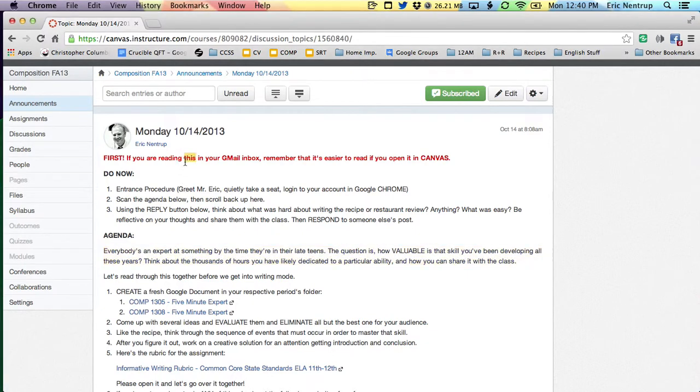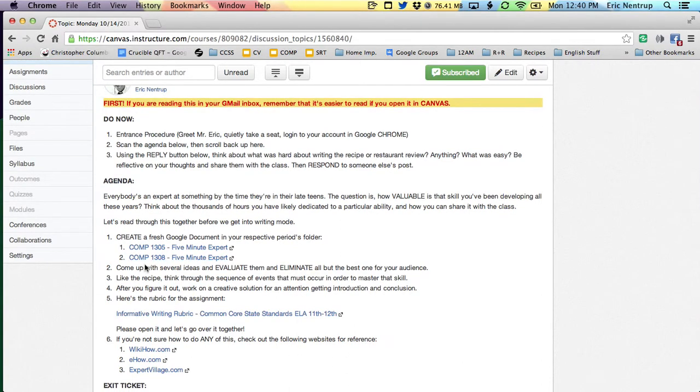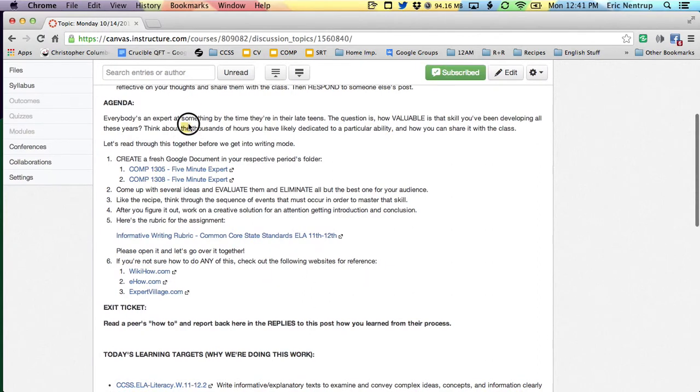So first and foremost, if you've got this open in your Gmail inbox, please open it in Canvas. It makes it so much easier to interpret, and links are easier to click on like these right here. But let's start with the do now. Once you've come in and logged into Chrome, which you've already done, scan the agenda below and then scroll back up here. So what I see is that, okay, something about everybody's an expert, all right.